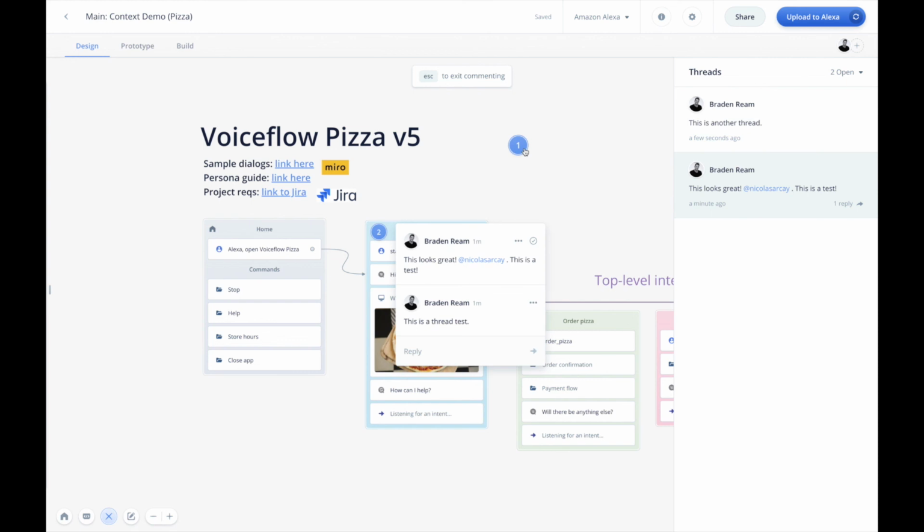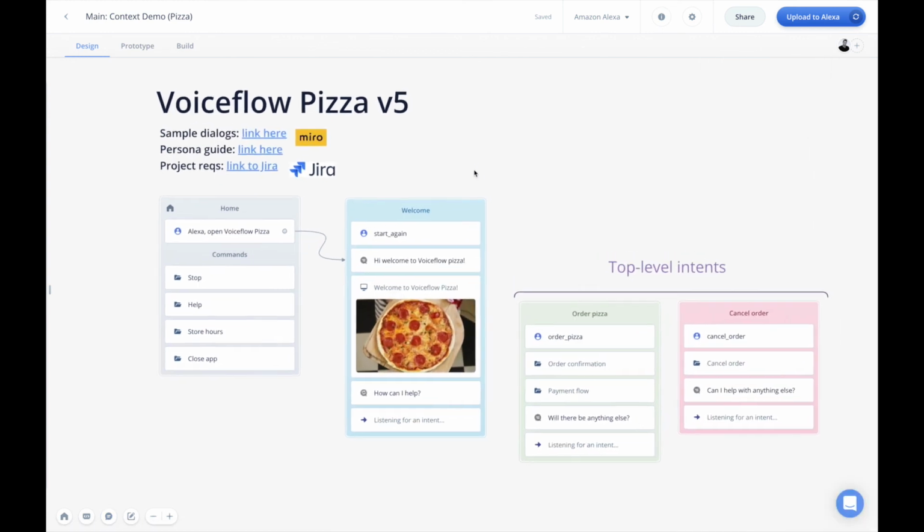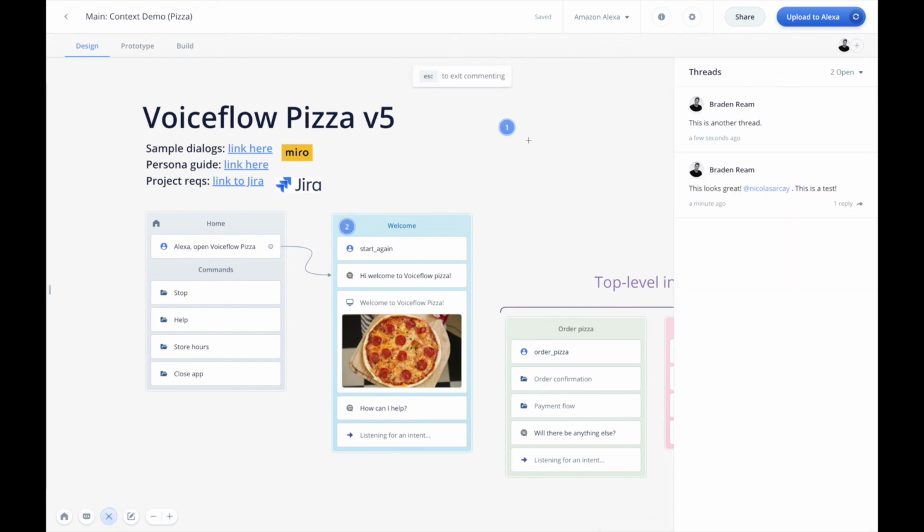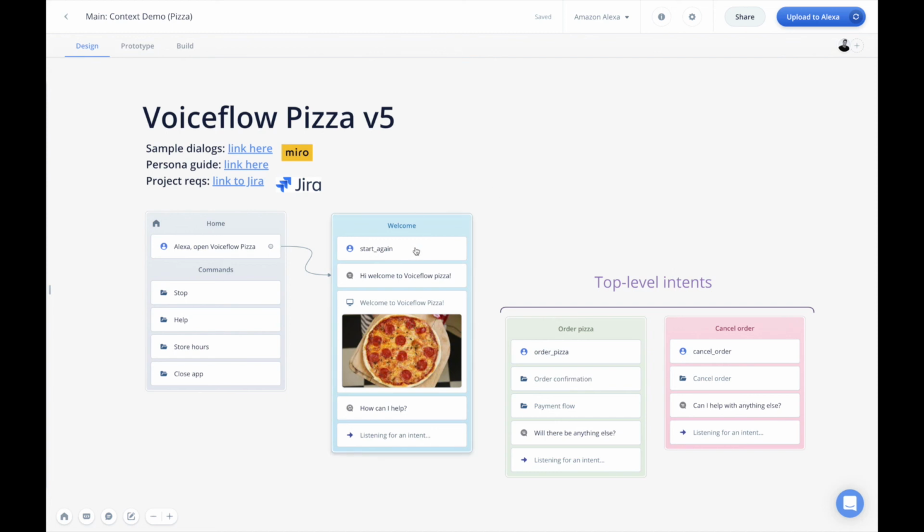One last feature, which is really nice, is we have a really robust anchoring system in Voiceflow. So you can see with our comments here, this one is currently anchored just to a point on the canvas, whereas this one is on the block itself, but we can also anchor this to the step. And so I'm going to anchor this one to the block, and this one's going to be on the step.